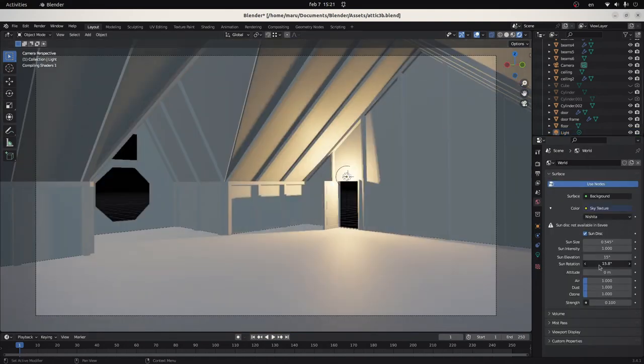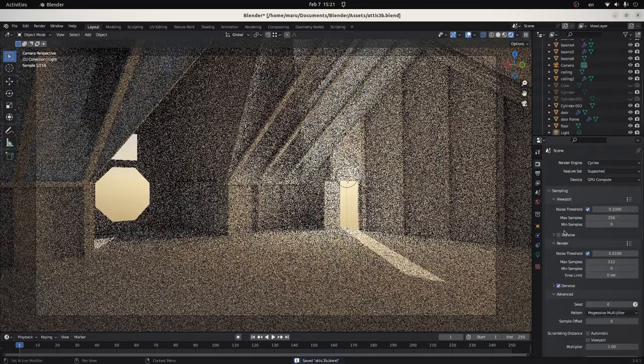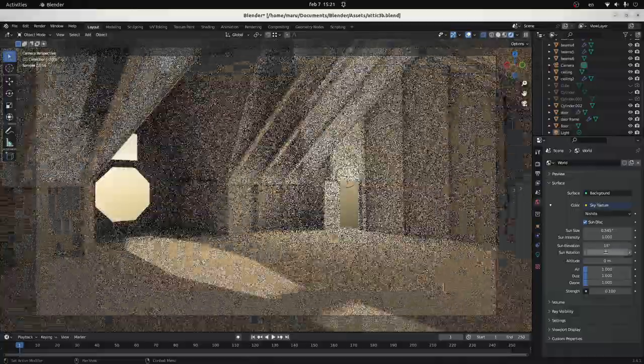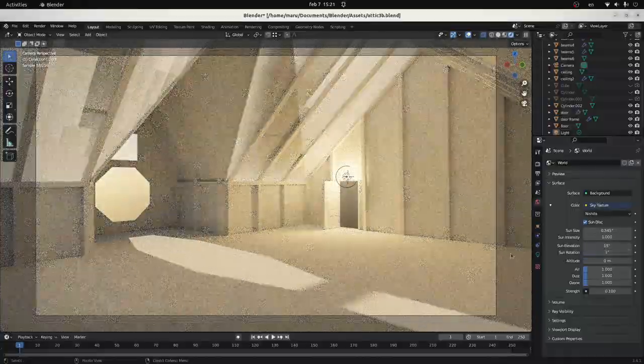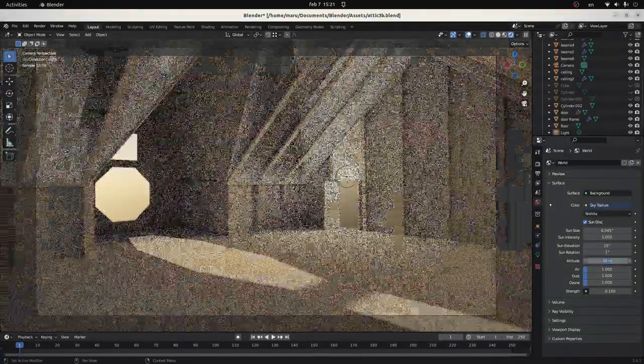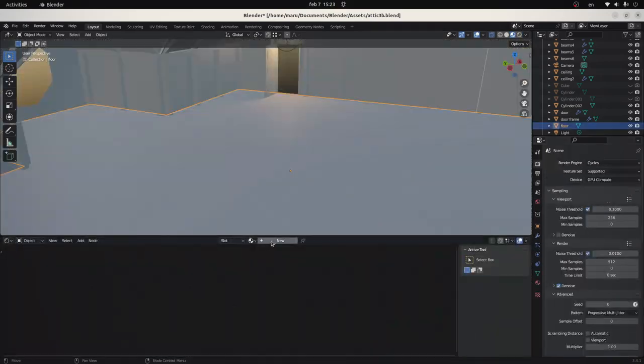At this point, I'm still thinking of making the scene with Cycles, so I'm playing with the sun settings. If you have a great RTX GPU, you can use Cycles. Later on, I changed to Eevee to make it more bearable for my RTX 2060.